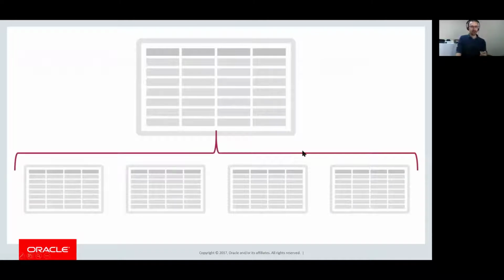The advantage of doing this is then you can run queries which access just one partition, so a smaller subset of the data, hopefully making your queries a bit faster. This is also really useful for things like data lifecycle management.